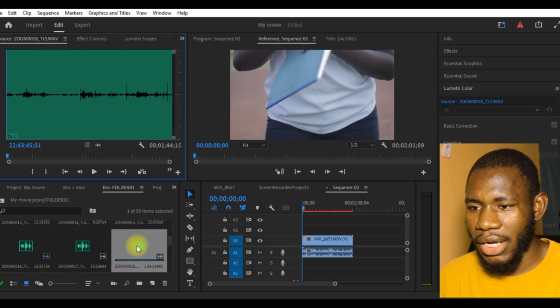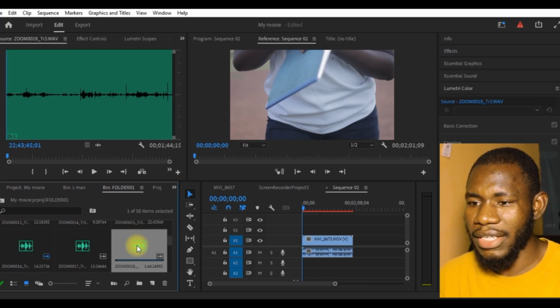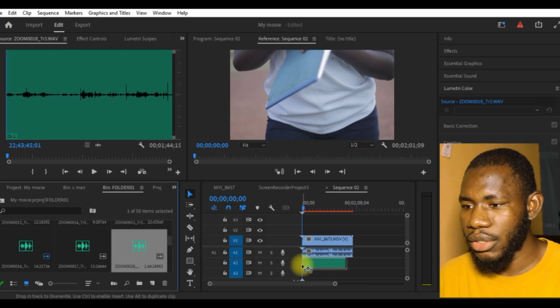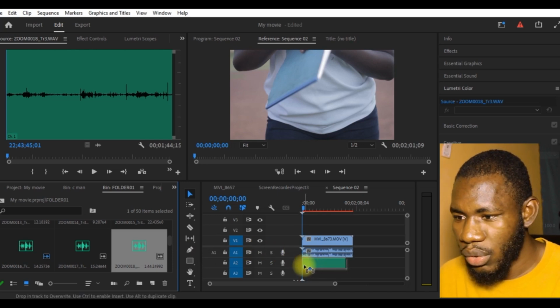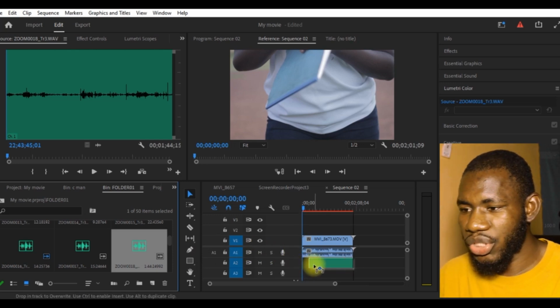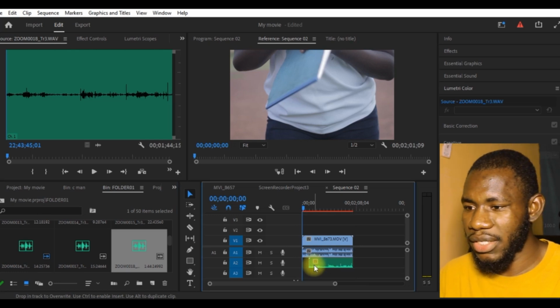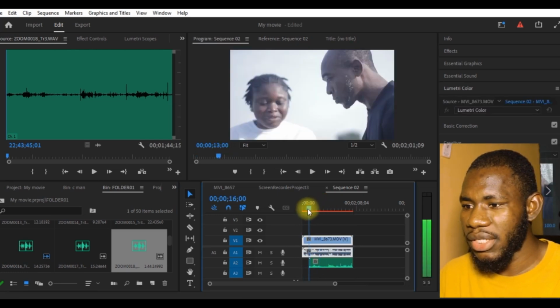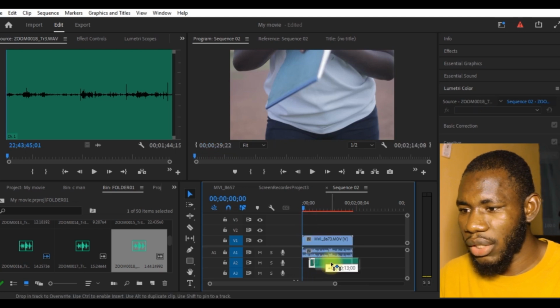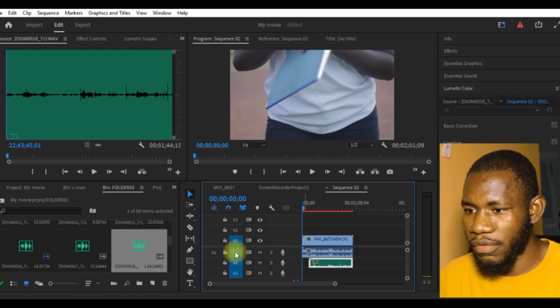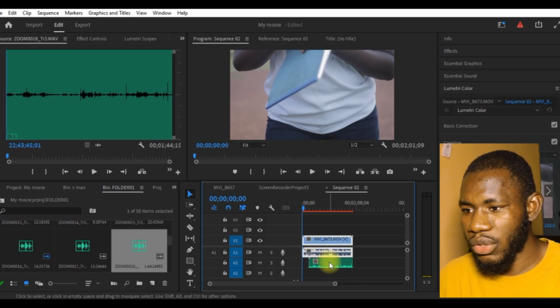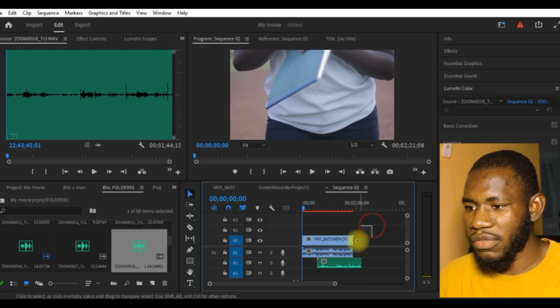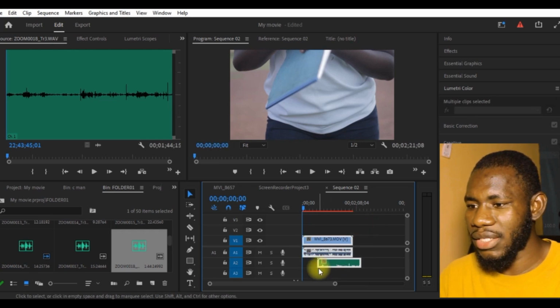Then I will left click on the audio file like this and drag it below the original audio of the file, just as you can see now. The video clip is here already. Bringing in the audio now, it will go to audio 2 instead of audio 1, because the original audio has already taken audio 1. So as you're bringing the external audio, it will occupy audio 2. Then you select both clips together like this.